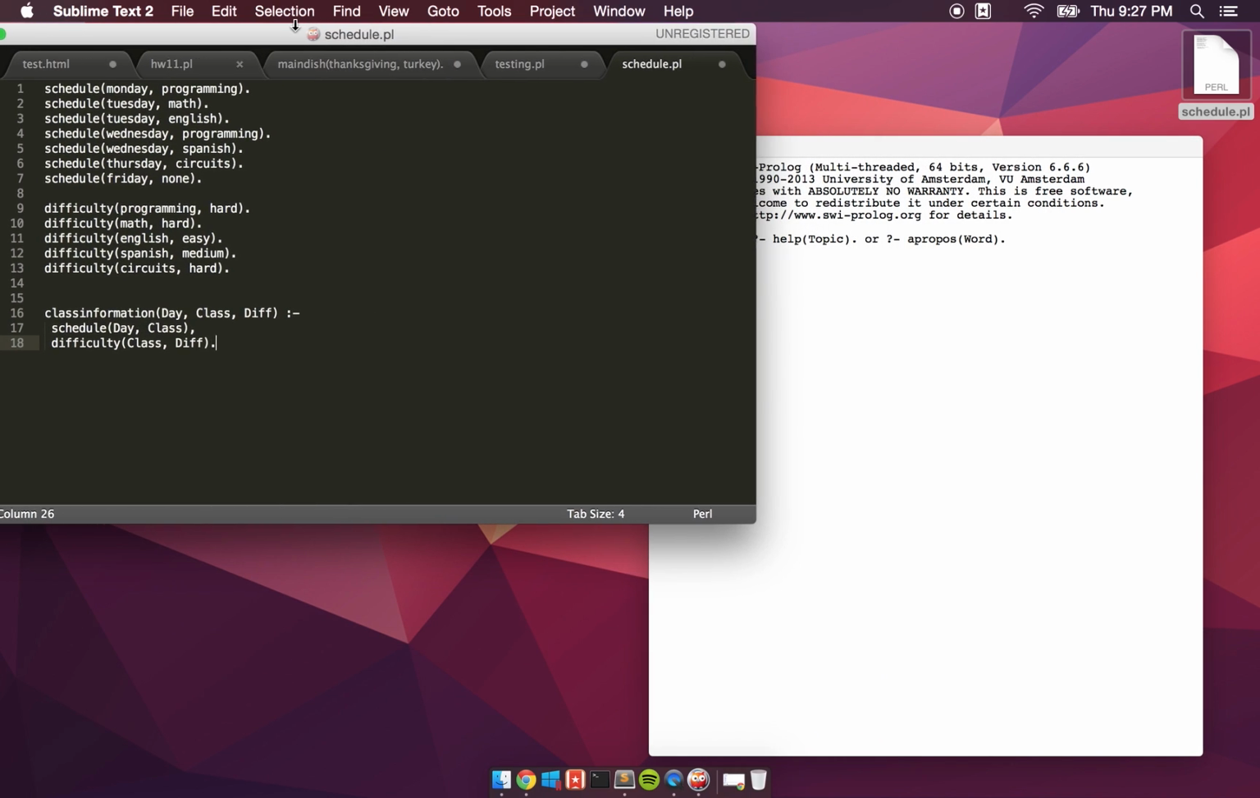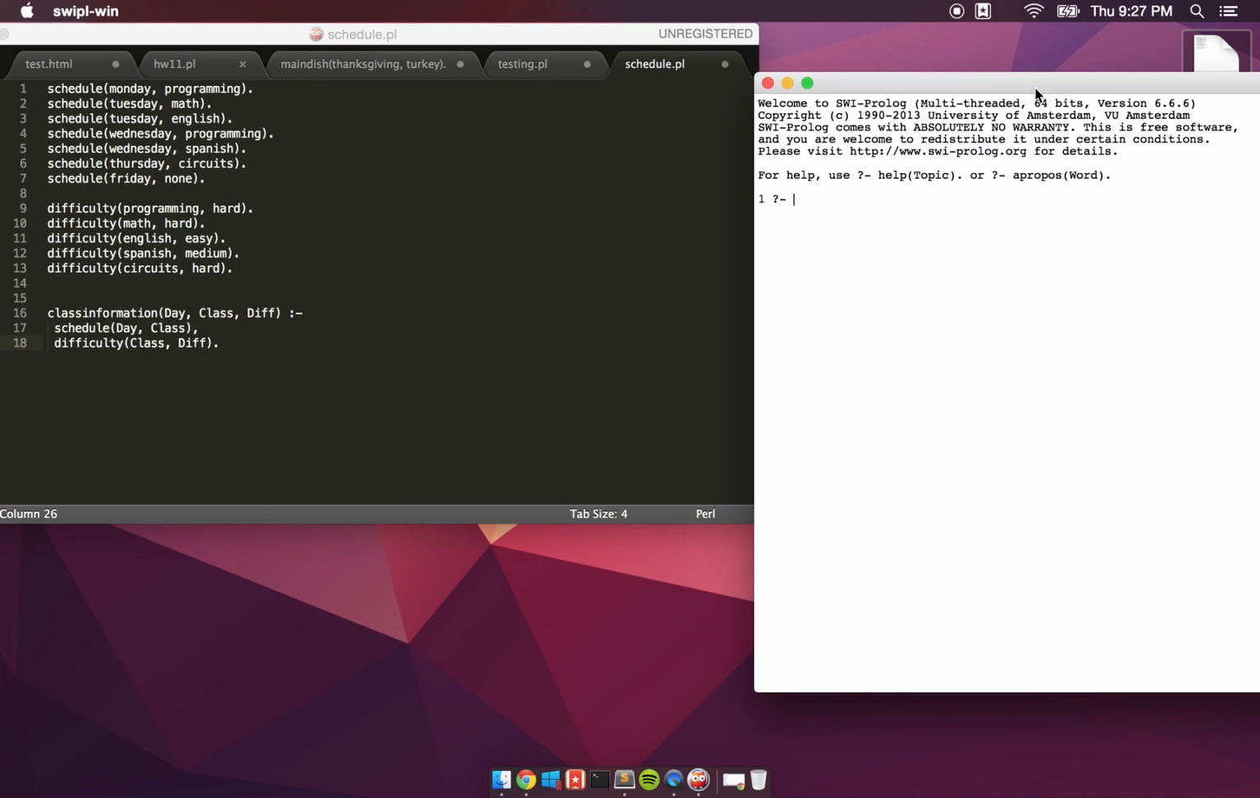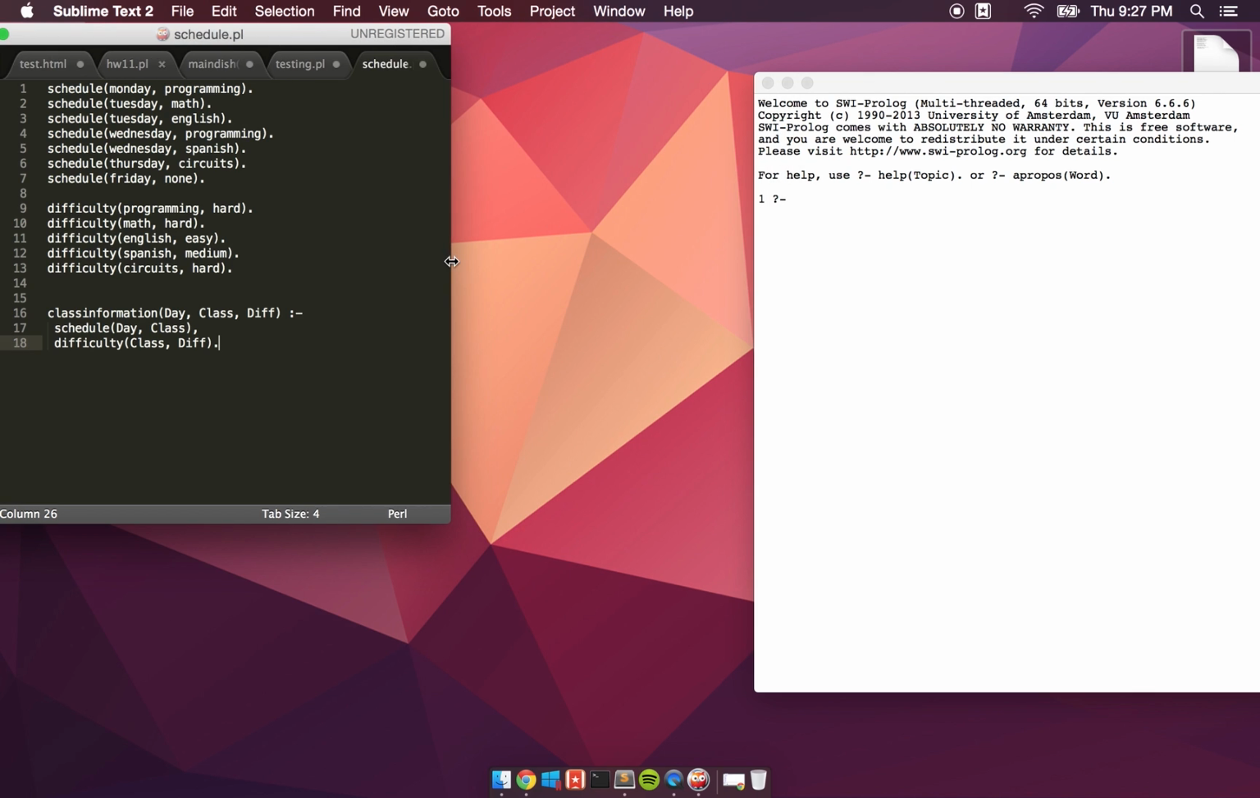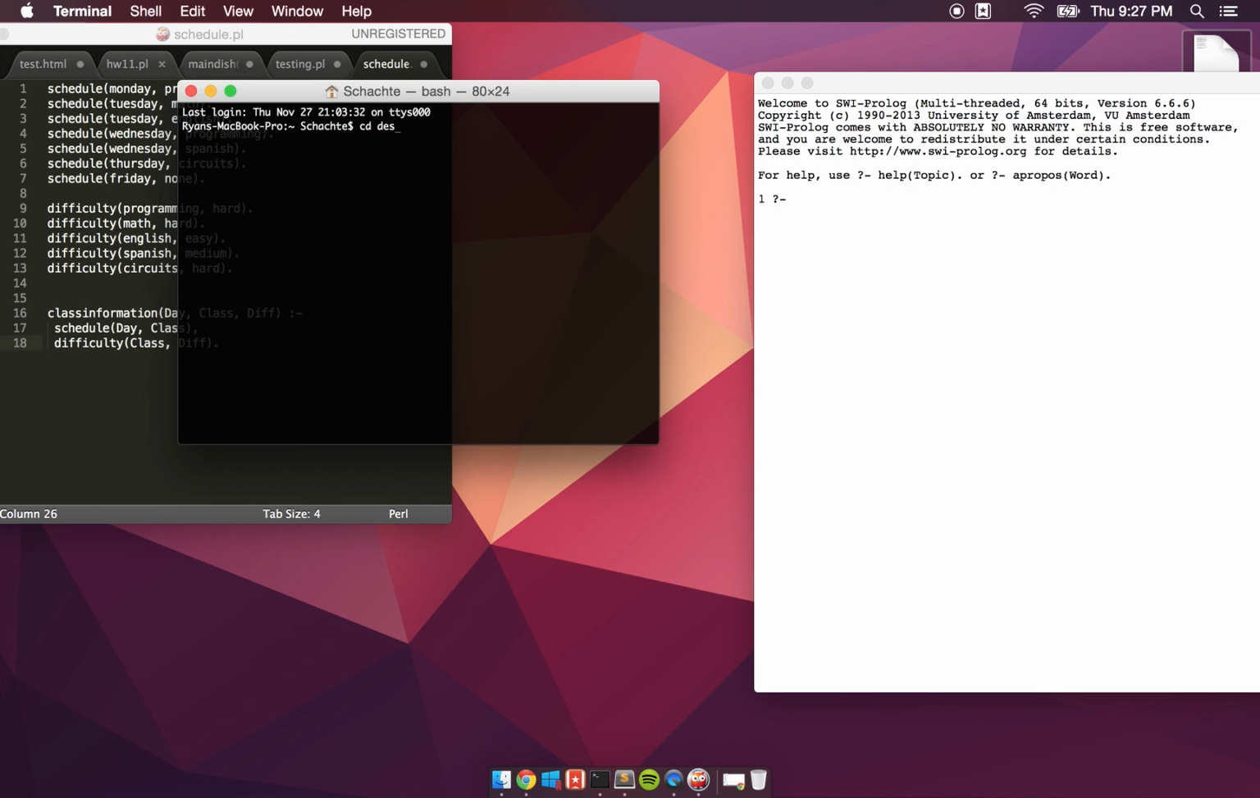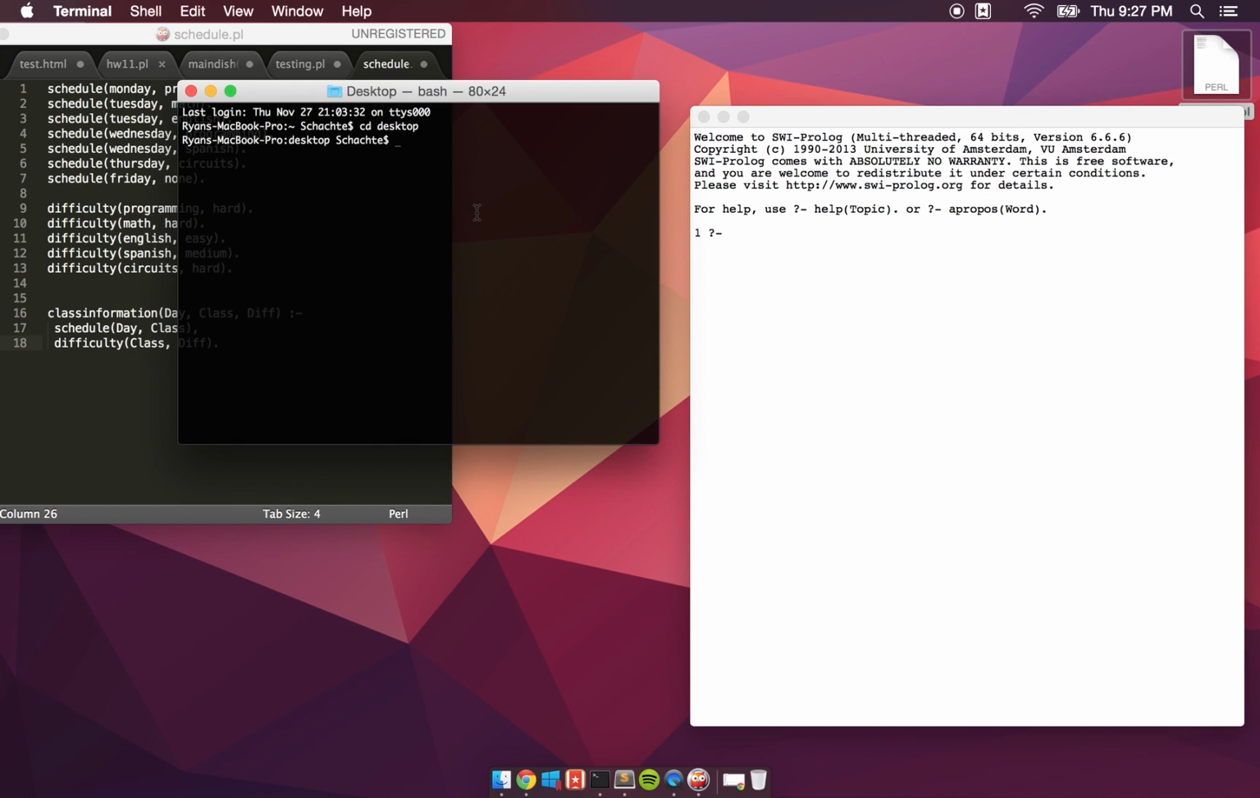To compile the code, you need to know the directory of the file. If you don't know how to find that, I'll walk through it for Mac. If you just go cd to your desktop, which is where this file is, and list the files, we see my Prolog files right here. If I type in pwd, it'll list the directory. So this is the directory name.